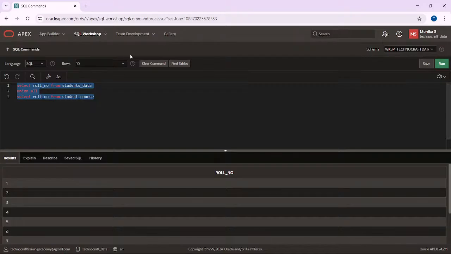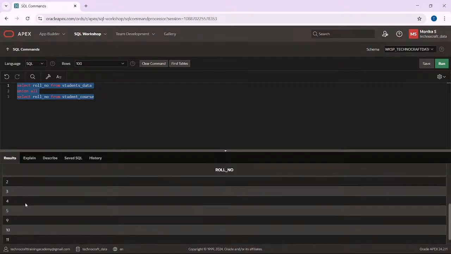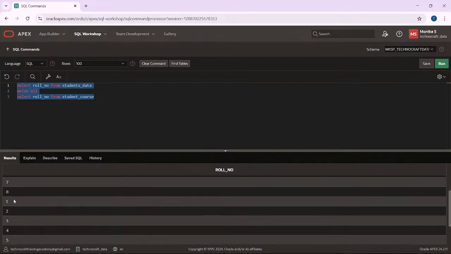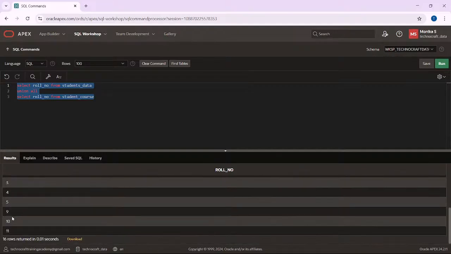Yeah, so we can see it is limited to 10, that's why it is showing 10. I'll take it till 100. Okay, so now I'm going to run it. So we can see 1, 2, 3, 4, 5, 6, 7, 8, and then the next student's course table is getting appended 1, 2, 3, 4, 5, 6, 4, 5, 9, 10, 11.